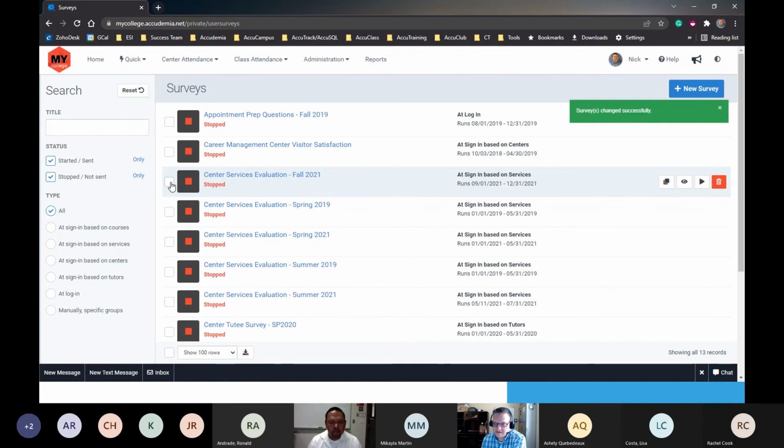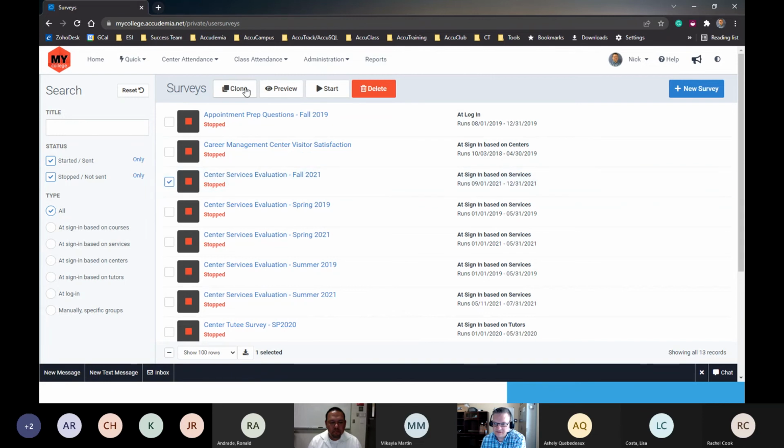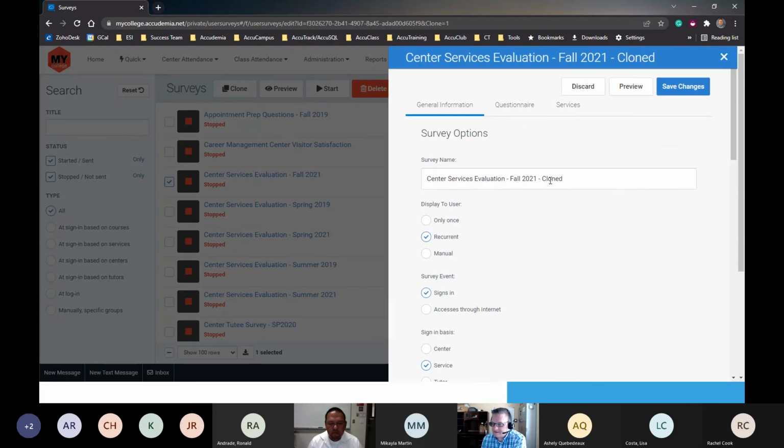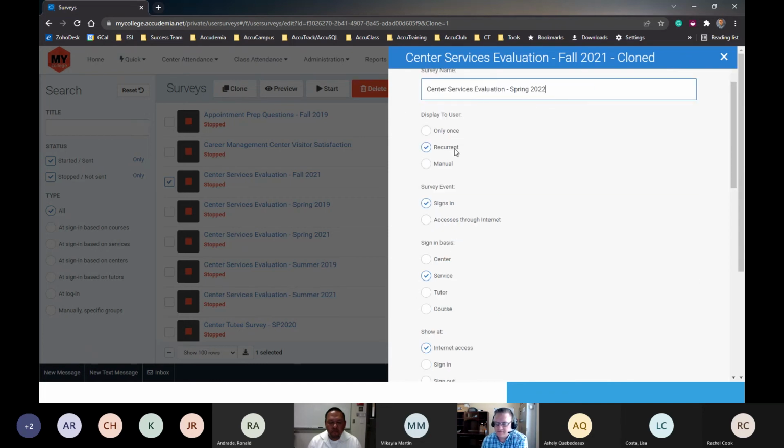Now, what I probably want to do is just reissue this to our students. So I'm going to go ahead and clone that by selecting it. And while it's cloned, I'm going to go ahead and update the semester that it's going to apply to. I actually like the recurring feature because I get a lot of advanced options and things like that, and I can get more than just one survey from each student.